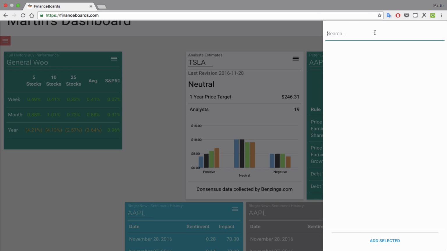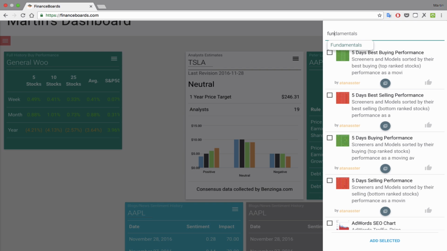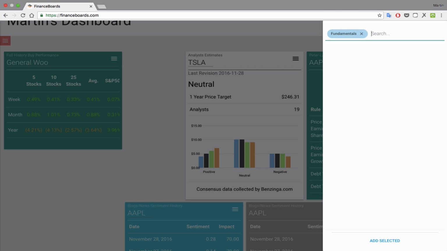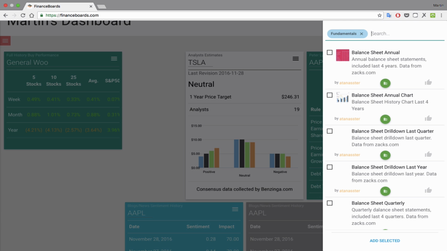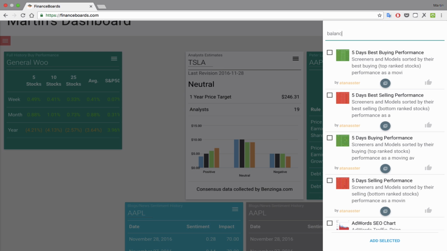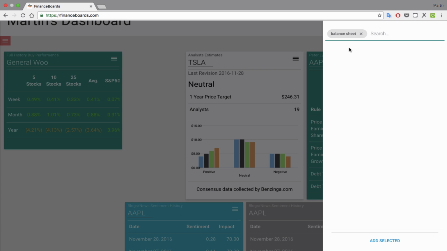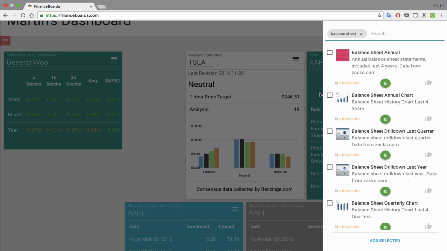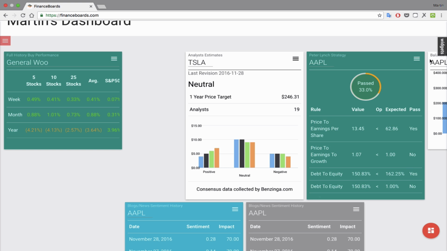To add a widget to your dashboard, you'd click on the Widgets menu here. Then you'd type in either a category, such as fundamentals, options, analysts, etc., or you can type in a specific name, such as something like a balance sheet. So if we wanted to see a balance sheet, we can type in balance sheet. And a bunch of balance sheet widgets would pop up. Alright, so let's add this balance sheet annual chart here. So we've selected it, and now to add it to our dashboard, we just click Add Selected down here. And now, here's our balance sheet. And let's move it back over here.